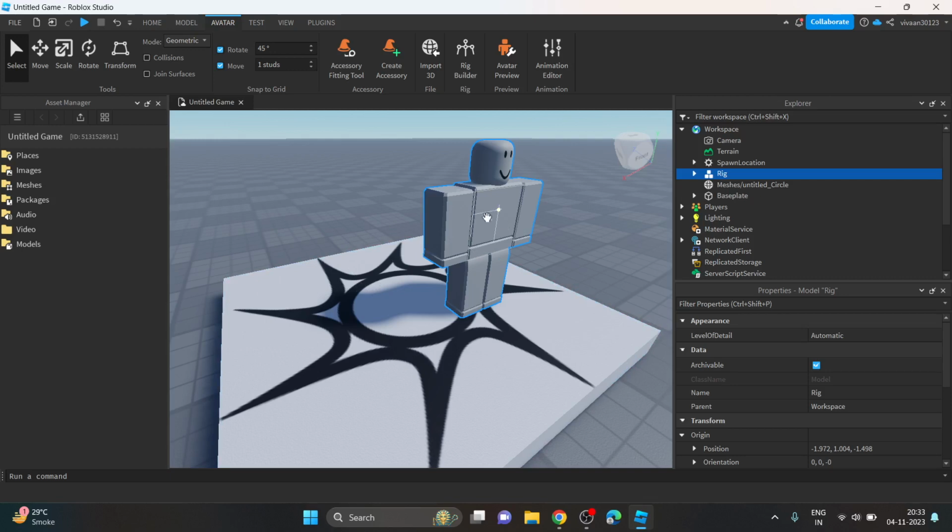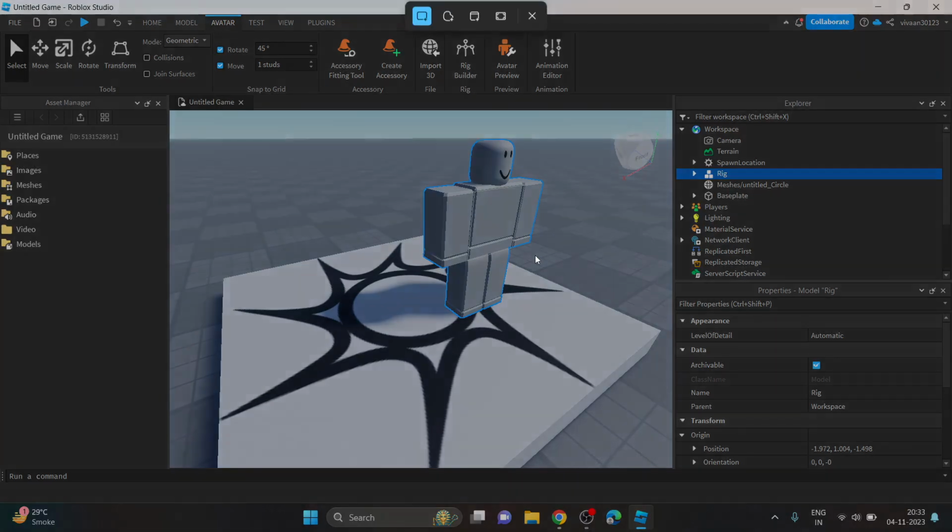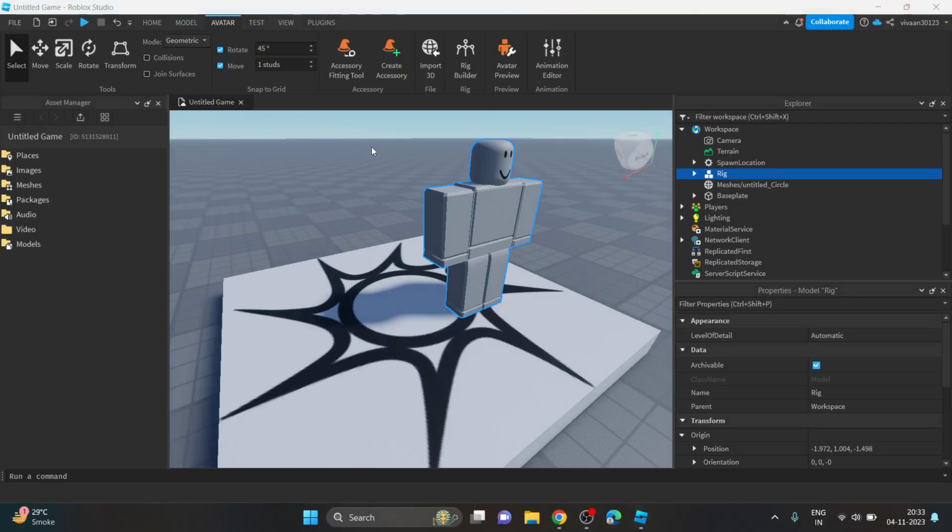So once you exported the Roblox model, now guys, to create your own UGC item, you have to download the Blender software to make your own UGC item.